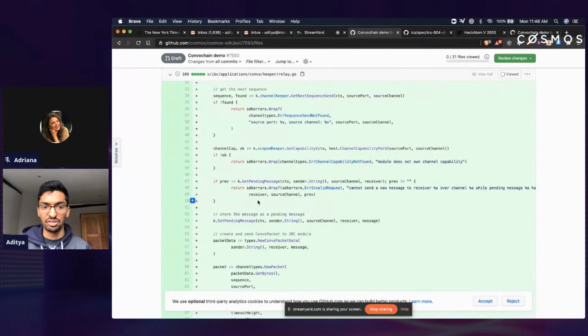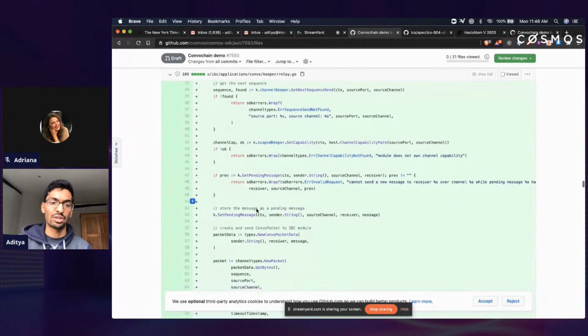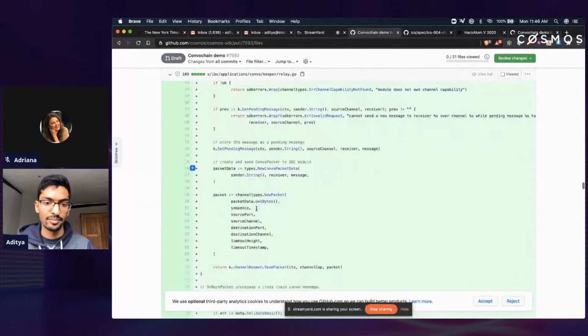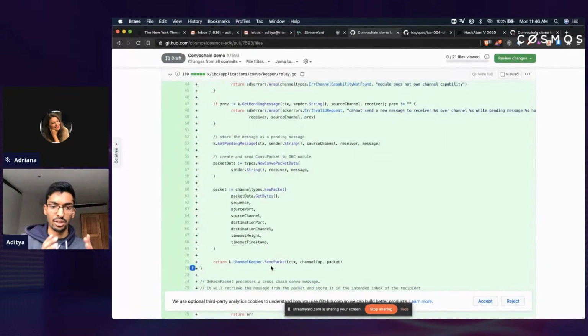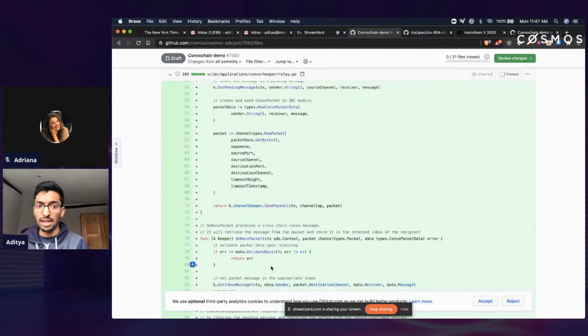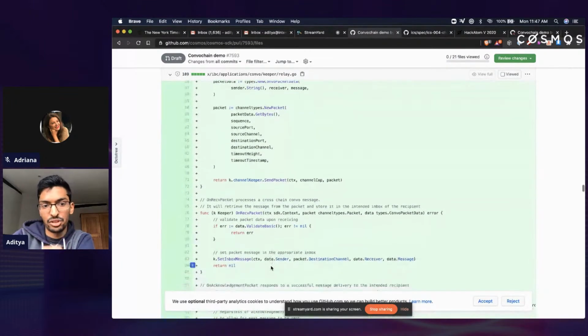If the pending message is empty, then I set my pending message, I create my application-specific convo packet data, and I send out a packet to my channel keeper. So here, that's the module creating a packet and sending it to the IBC module. Here, this will be a module receiving a packet, the IBC module receiving a packet, and then sending it to my module callback. So over here, again, I only do application-specific logic. So I just make sure that my application data is valid. I set my inbox message.